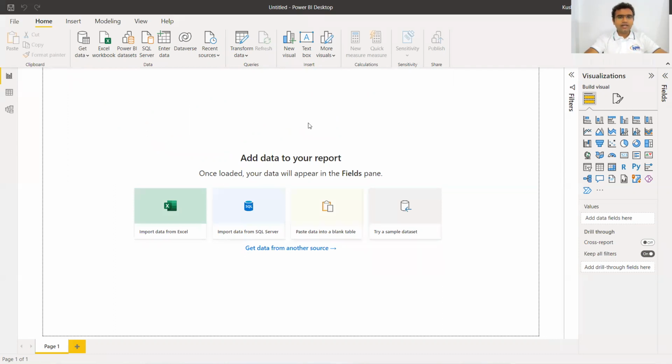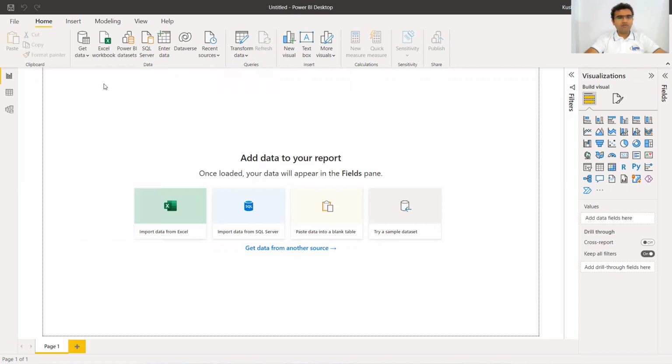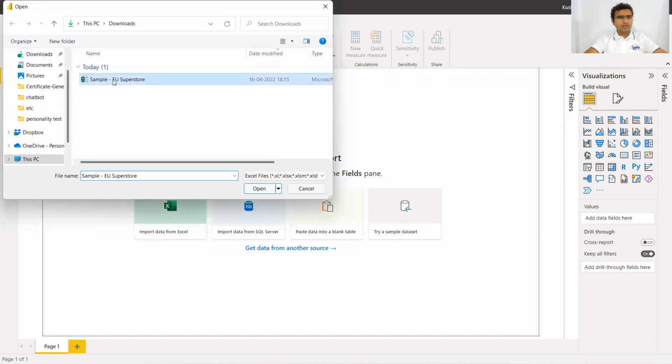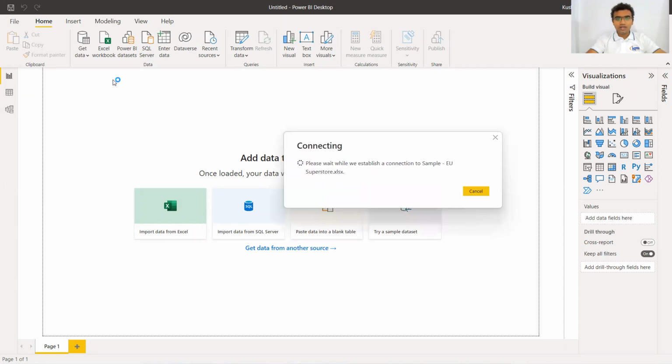Now let us see how this will happen in Power BI. So in this case, I will be going to the data section and I'll be getting the data as an Excel workbook. And this is the sample superstore data. We are all familiar, a very common data set.